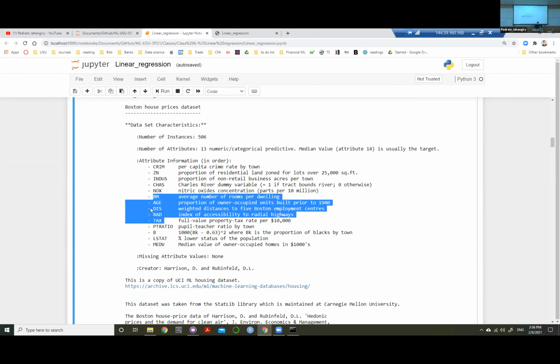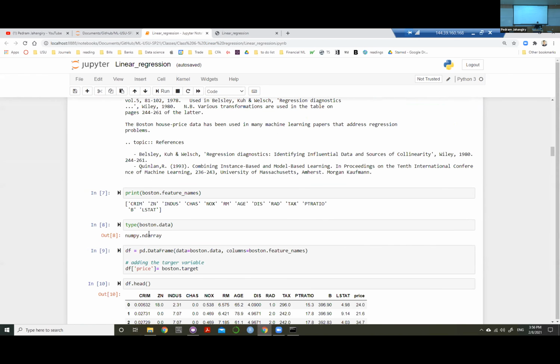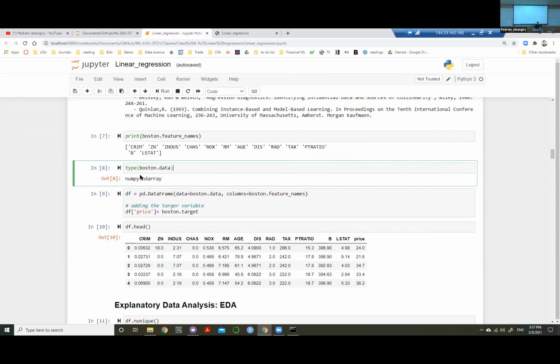Okay, so again, this is hard to work with, what I just called the Boston object. So we're going to clean it up. Let's see how we can do that. First of all, let's look at the feature names. So these are the names of the features, and then this is the data. The type of the data is going to be a NumPy array.